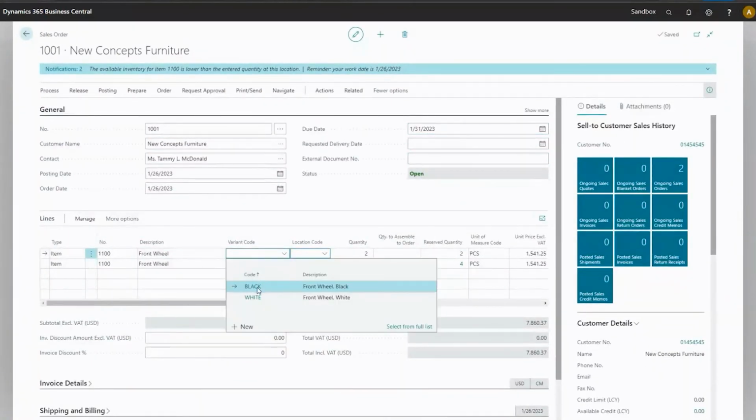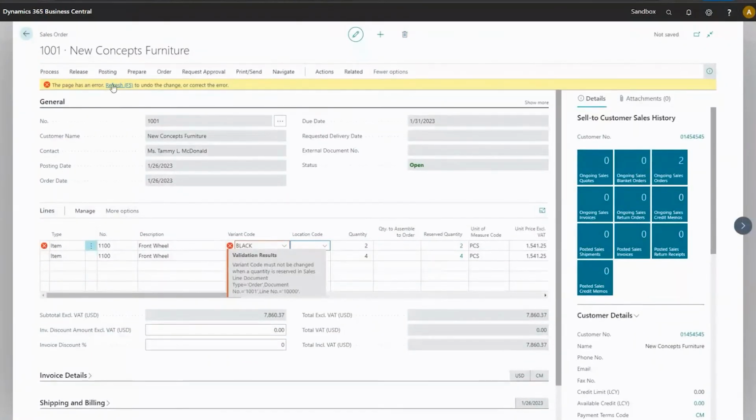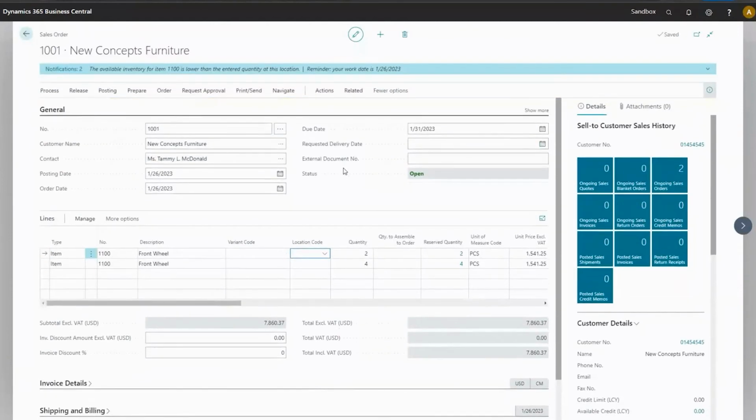Yeah, so if I will have this variance here, of course, they would go to the production orders.